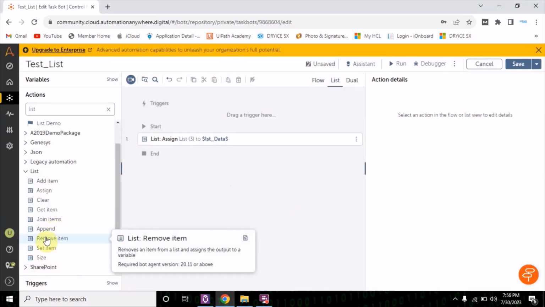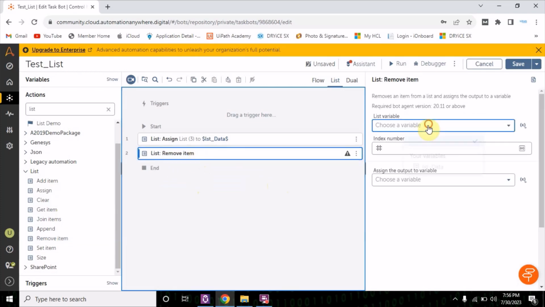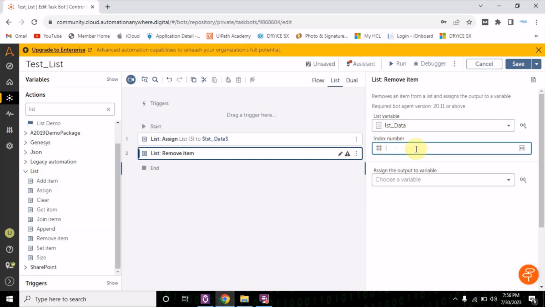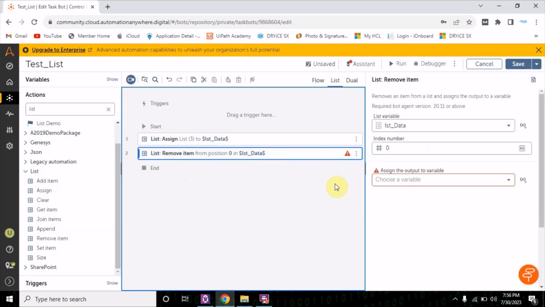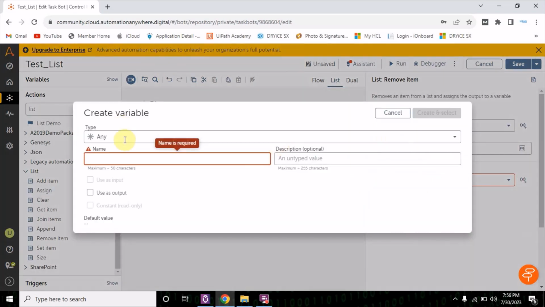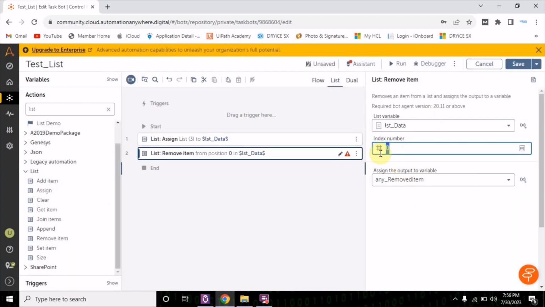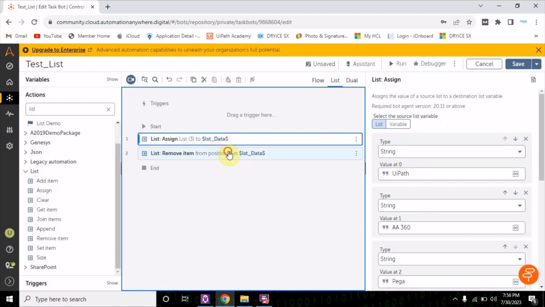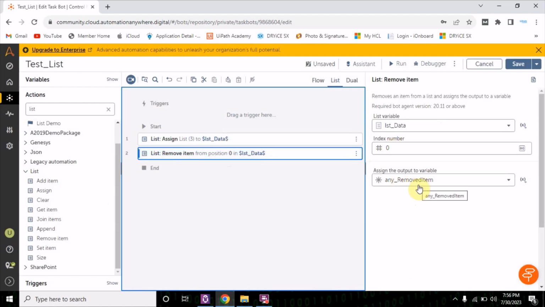Now let's move to the next action, which is remove item. Choose a list variable here. I want to remove index number 0. Just provide any variable here, removed item. What this will do is give you the item which gets removed. So on 0 index, what is removed? UiPath. It will give you that particular value.